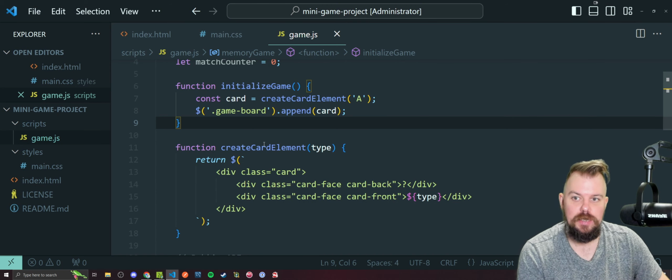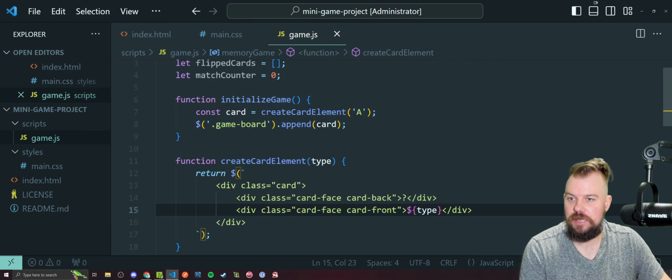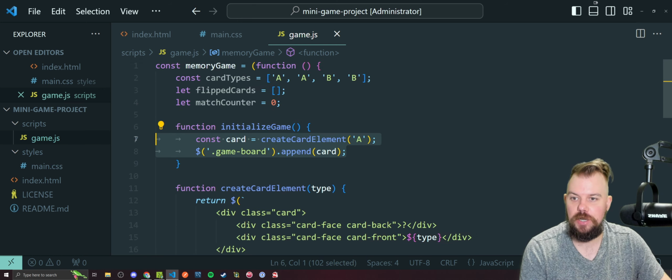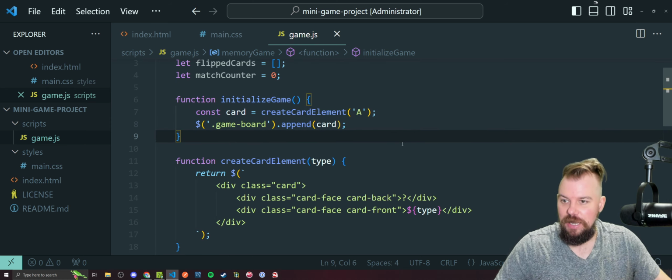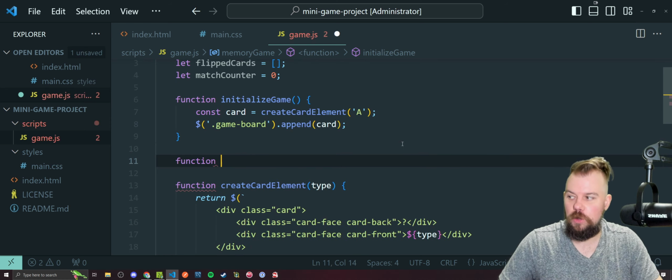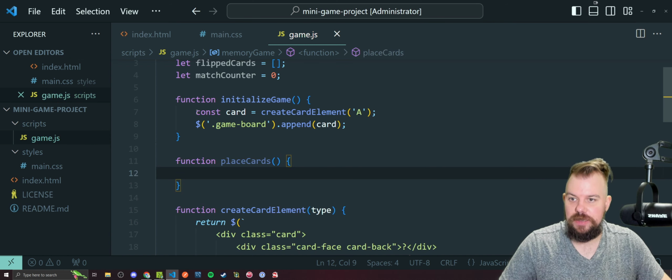Yeah, we are gonna place all the cards on the board and not just one. So I could write that logic in initialize game, but let's write ourselves a function whose purpose is to place the cards on the screen instead of what we have written here.